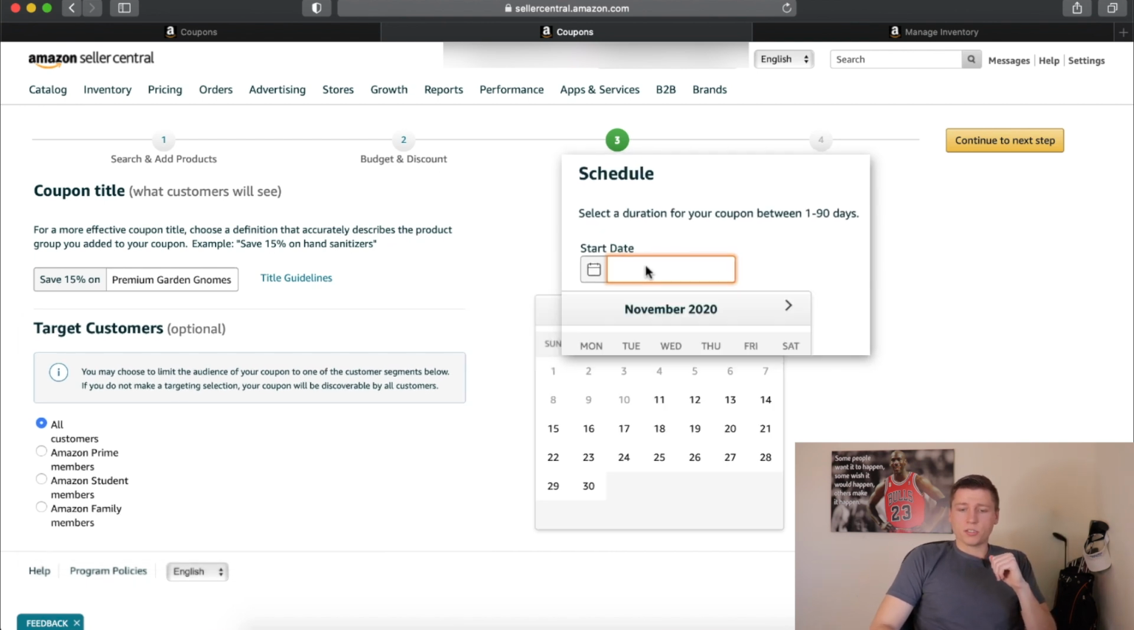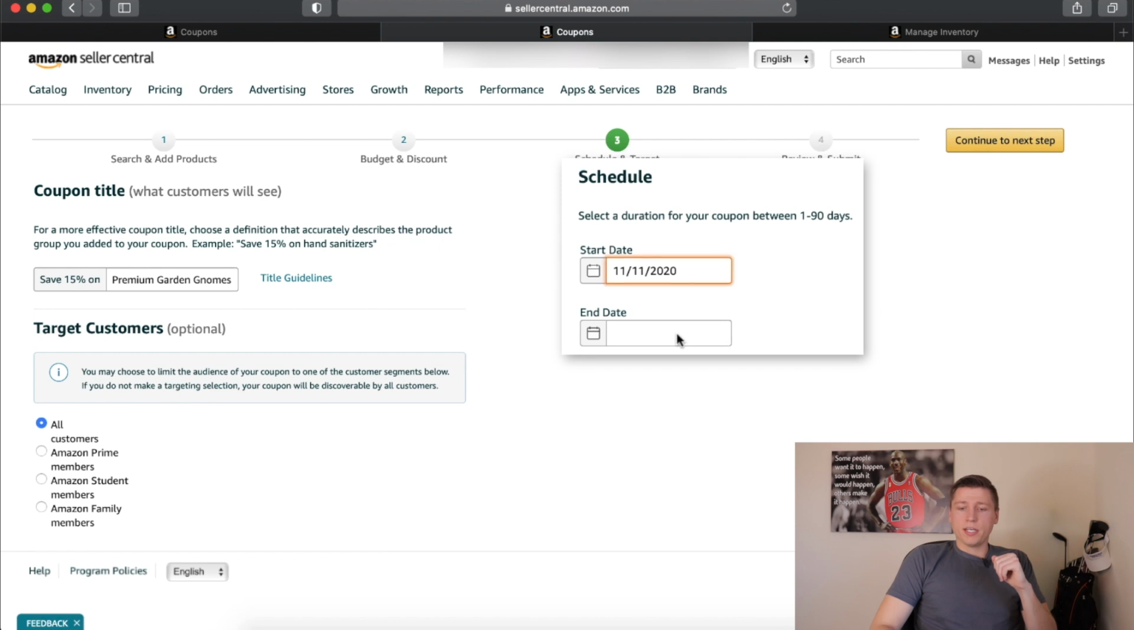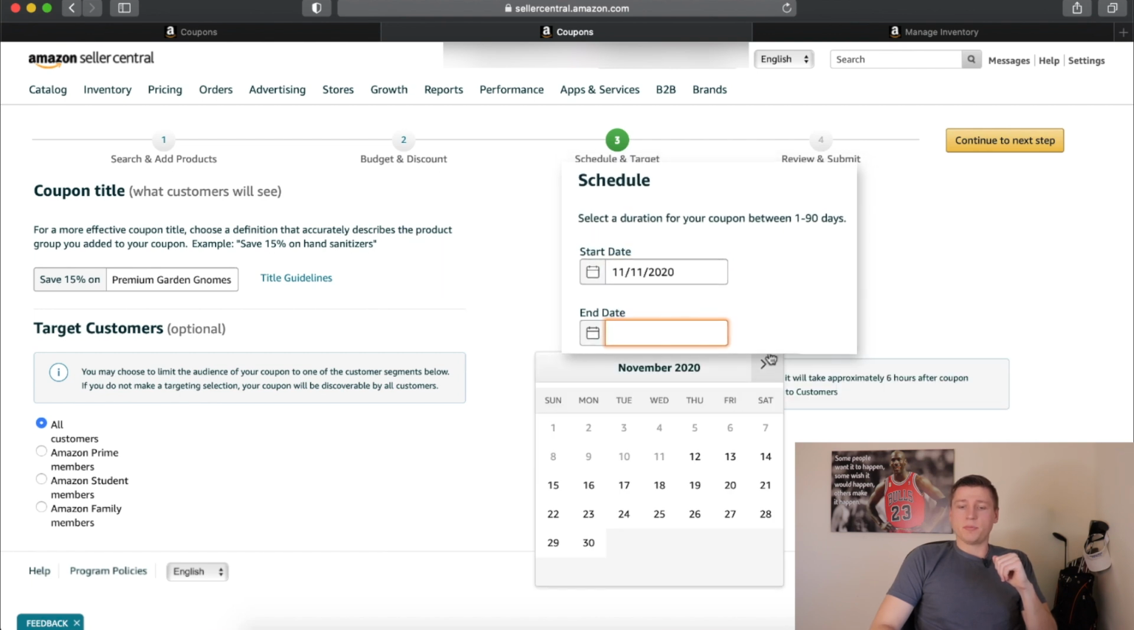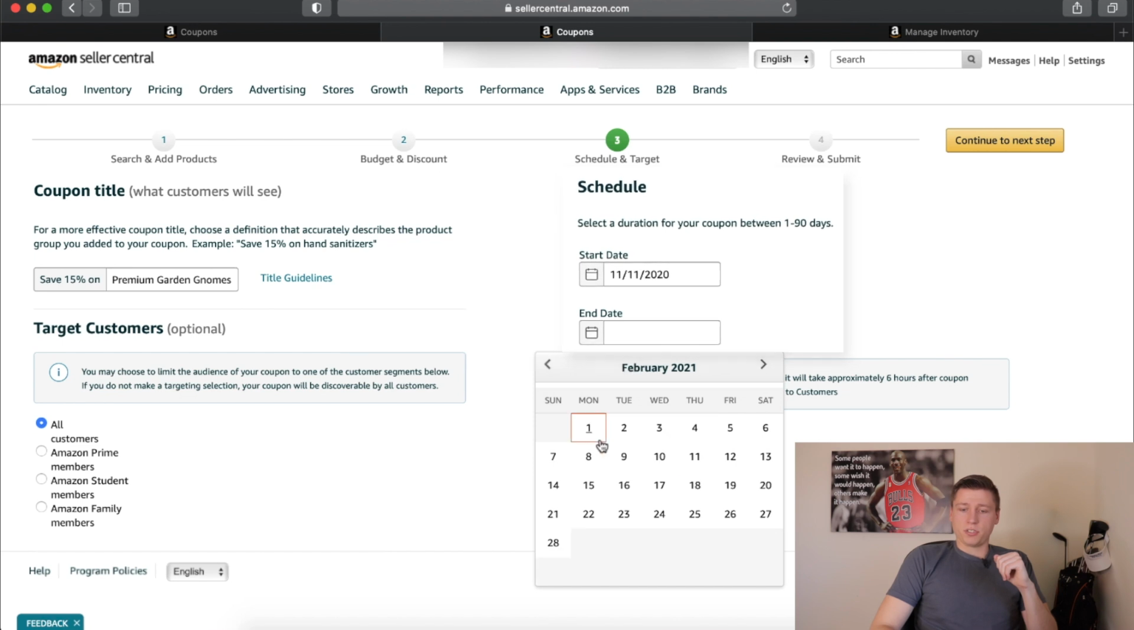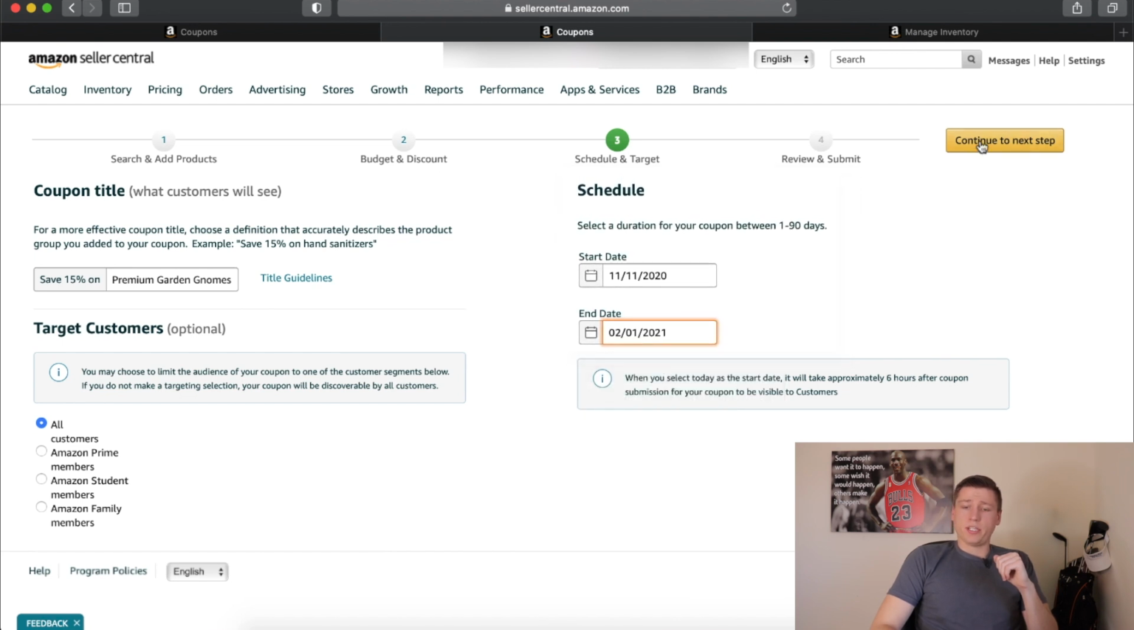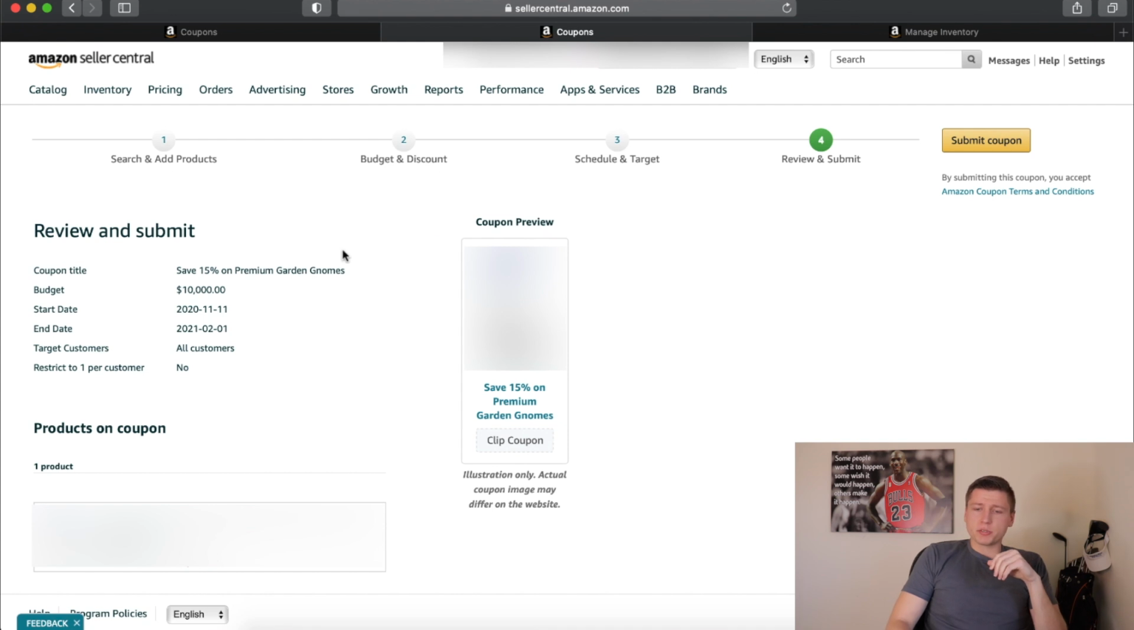Start date, and so we can set a date, hopefully today. They only let you do 90 days out, so make sure you're doing the math there. I usually just grab 3 months in the future and then put a date there, something like that, and hit continue to next. So the final page will just be review and submit. So we'll have all your numbers right here, how you're setting everything else up. It will also show your coupon preview right down here and up here. Then you hit submit coupon, then you're all set.